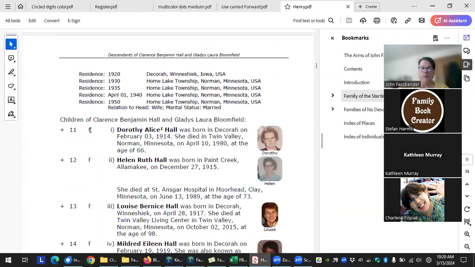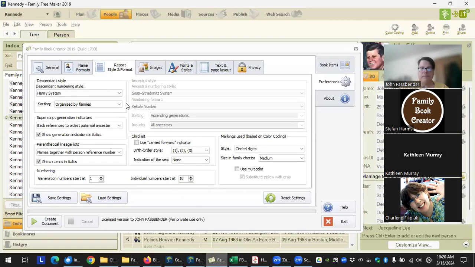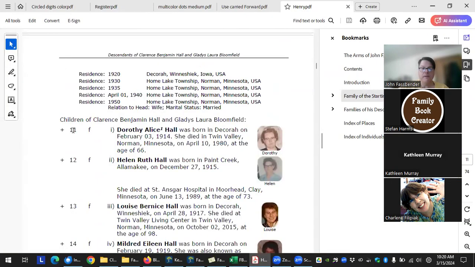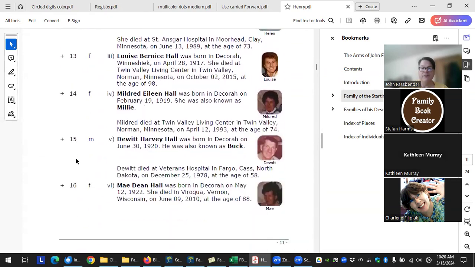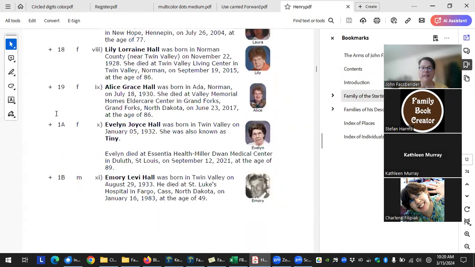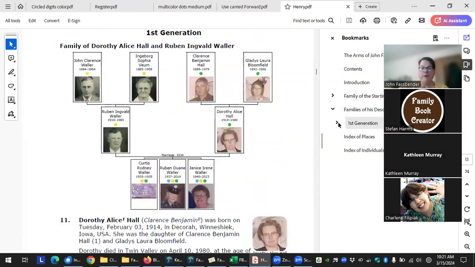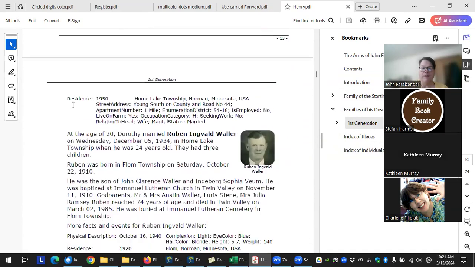So with this, what the Henry system does is it all starts with the first, and then the next number is basically, okay, Dorothy is the first child, Helen's the second, third, so 13, 17, 19. Now it gets to the 10th child, and then it uses A and B. And then likewise, then we go down to those children, Dorothy's 11.